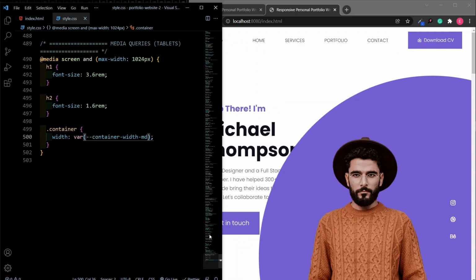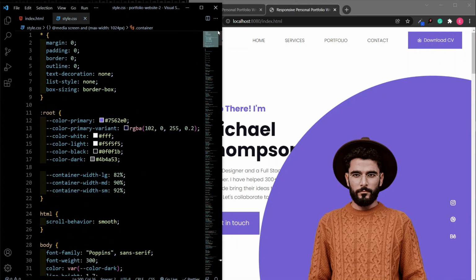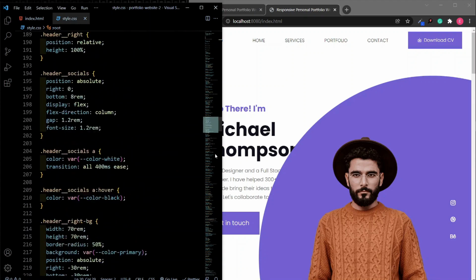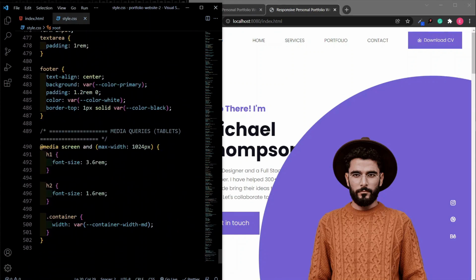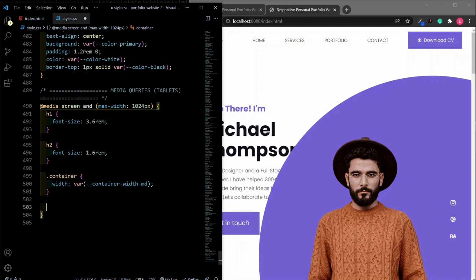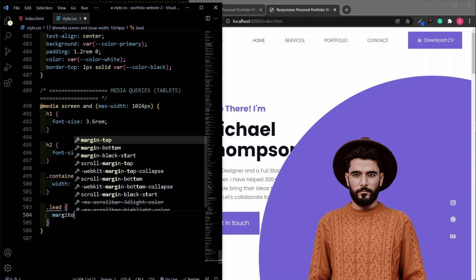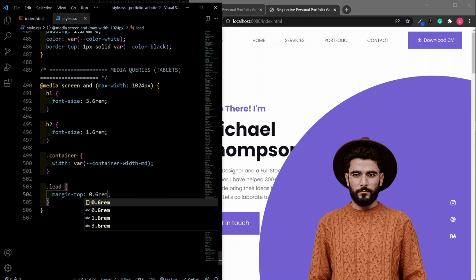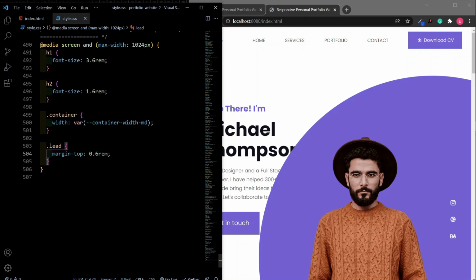As I said at the beginning of the video, this is going to be for tablets. So 90% is going to be the width of the container class. Now the lead class for the paragraphs is going to have a margin top of 0.6 rem. And that is all for our general classes. Now let's move on to our nav bar. I'm going to leave a comment here.